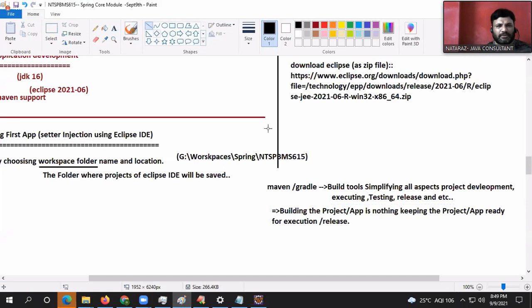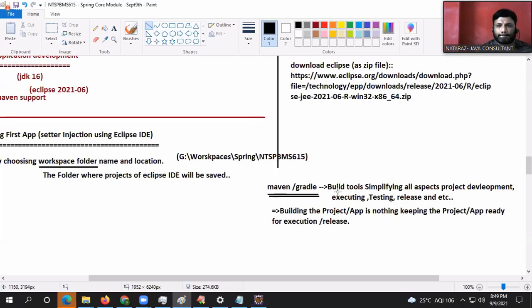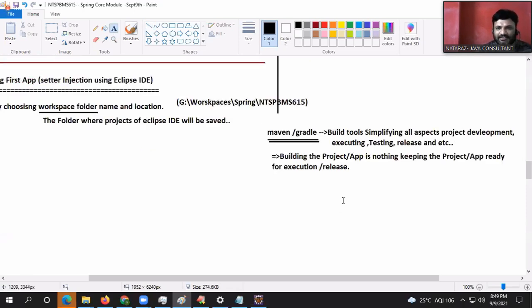Are you listening to my statement here, guys? Maven or Gradle? Enjoying my statement here, boss? Are you with me? Yes. Right, guys. Listen.